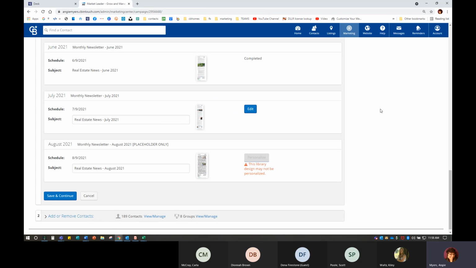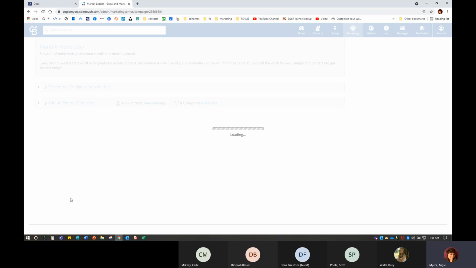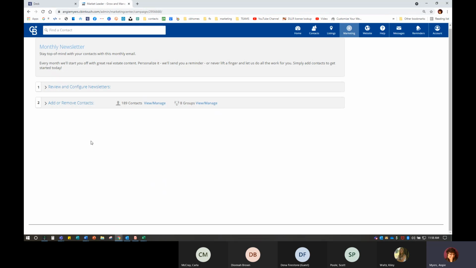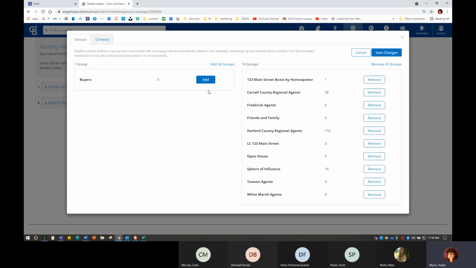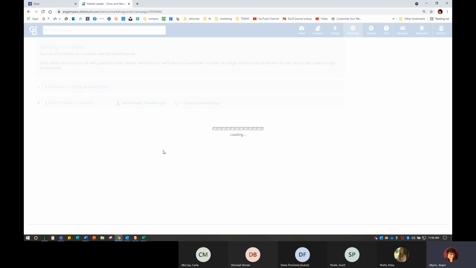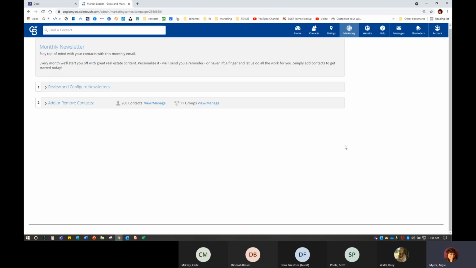People will open it. They'll look at it. There's a placeholder for August because we're not to August yet. So we can't personalize it or do anything. I'm going to save and continue. And you'll see with the monthly newsletter, there are only 2 steps: reviewing and configuring all of the pieces, and then adding or removing contacts. Because this is perpetual and it goes out no matter what, I don't have anything additional to do here. I can just double check that all the contacts that I want to receive this are in here, save my changes, and then I'm completely done.